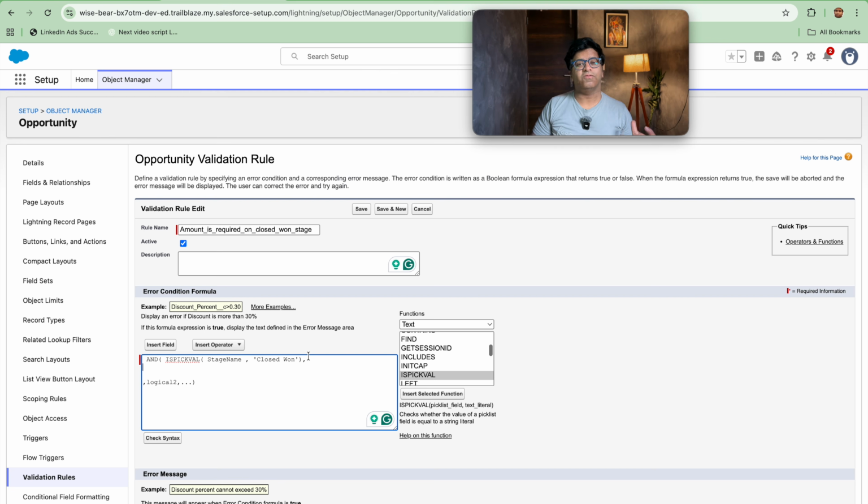Mark my words, we don't need to calculate anything here. We just need to give a validation error here. So you have to think opposite. If this formula gets true, you need to produce an error. This is the condition. So what I will be doing is going to ISBLANK.